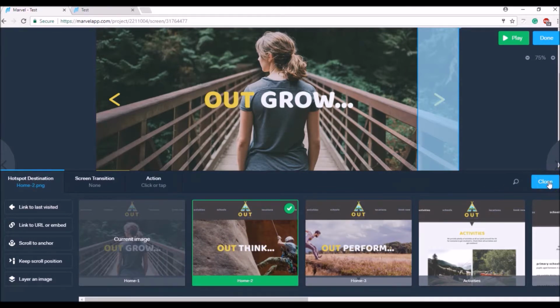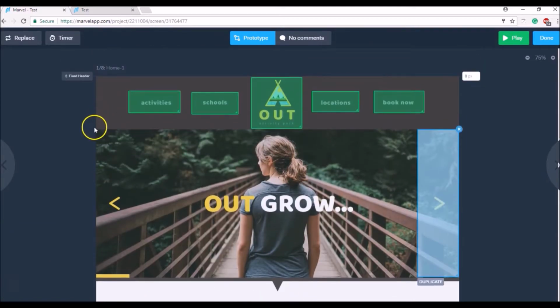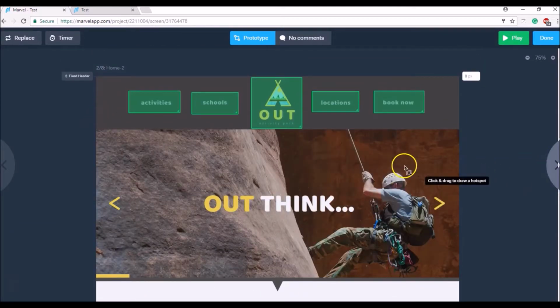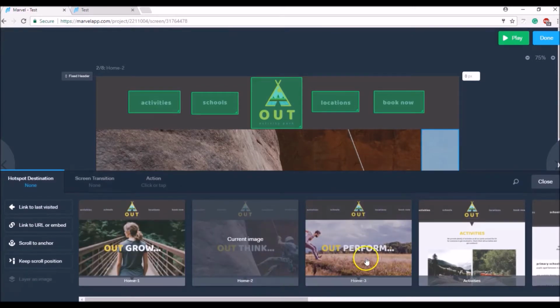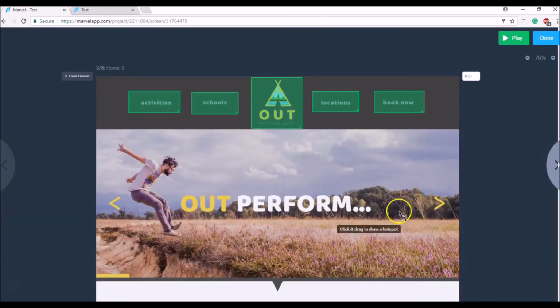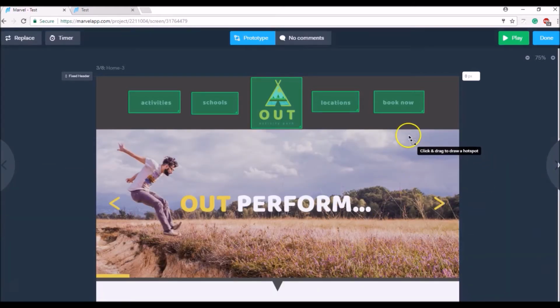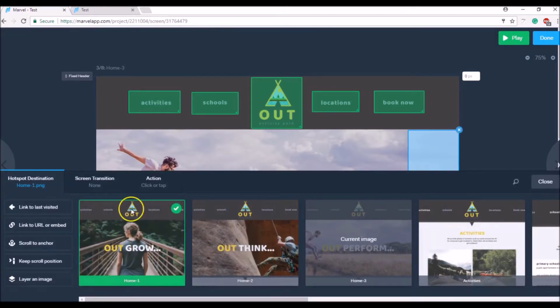I'm going to click close, and go on to the next screen. When we're on this page, I want this arrow to go to home 3, and click the next page. When I'm on the 3rd page, I don't want this arrow to do anything. But because it's actually there in the prototype, I'm going to make it go back to the home page.